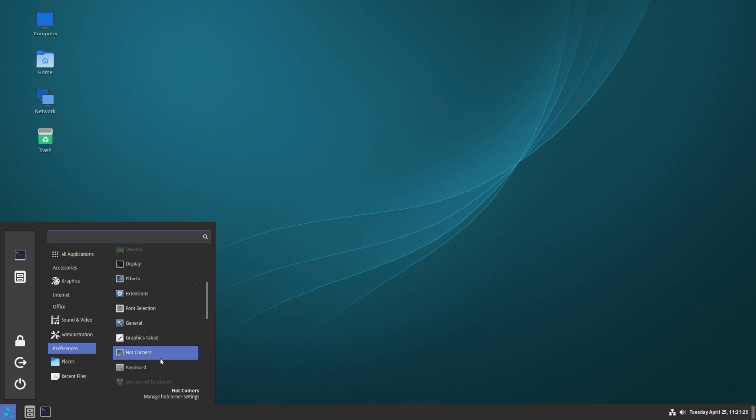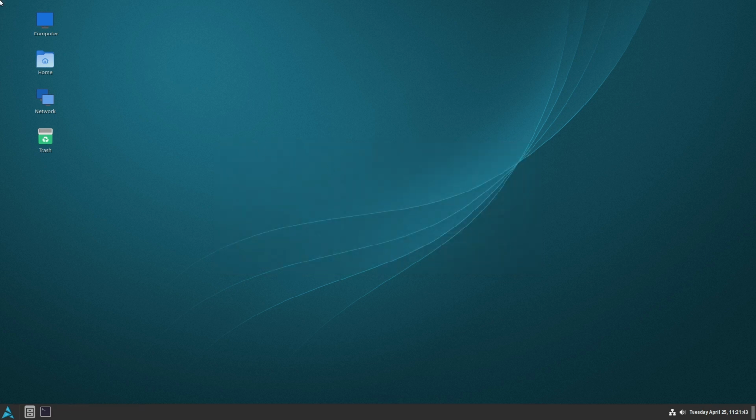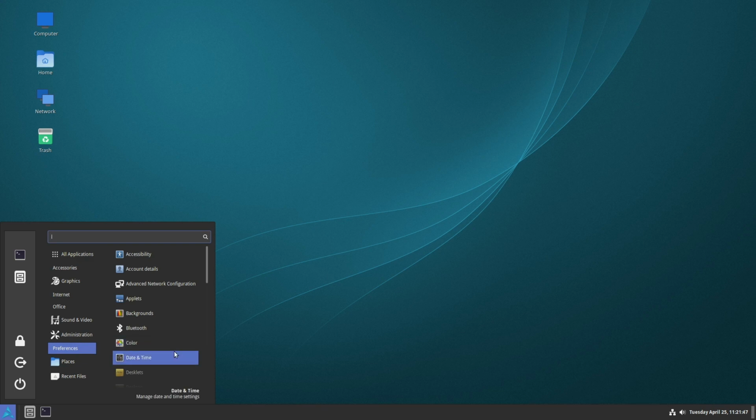These are settings for the graphics tablet. It will not work on our virtual machine. Hot corners, yes, these hot corner features: you can enable the 4 different hot corners individually, and you can choose what action will be taken when the hot corner is enabled and the cursor points or clicks on the hot corner. So it can be configured separately for each of the hot corners.